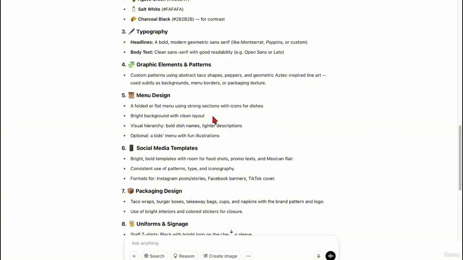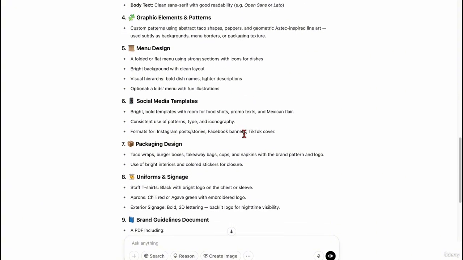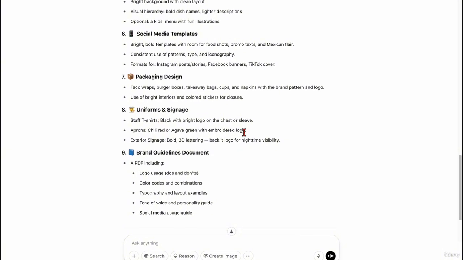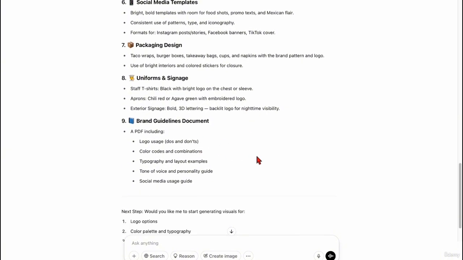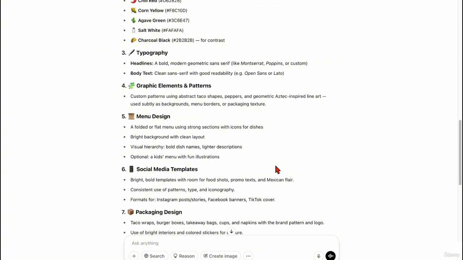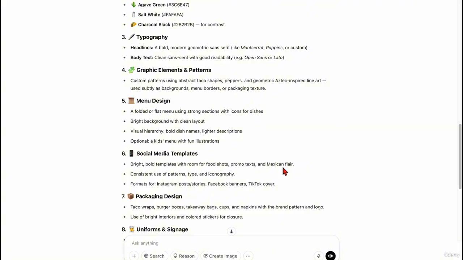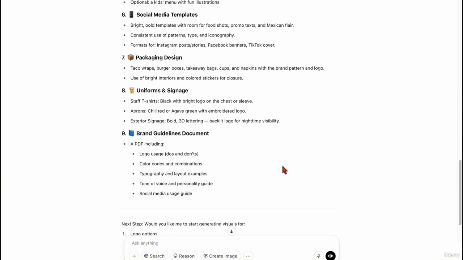Now you might be wondering, well, I need to get the graphics and the visuals. Well, definitely we're on the right track to do so. I just simply gotta be patient with the output because this will set you up for success. So as I go through these, I'm able to see the menu designs, the social media templates, the packaging designs, uniform signages, brand guideline document. This is basically the full-on layout for your graphics design roadmap and for your branding mechanism. It includes all the details that you need to build up upon.